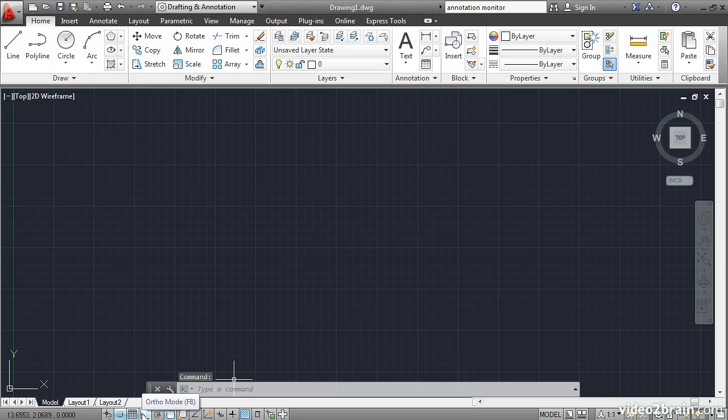Ortho can be toggled on or off with the F8 key, and as the name suggests, it allows you to create orthogonal lines which are at right angles to each other, horizontally and/or vertically.